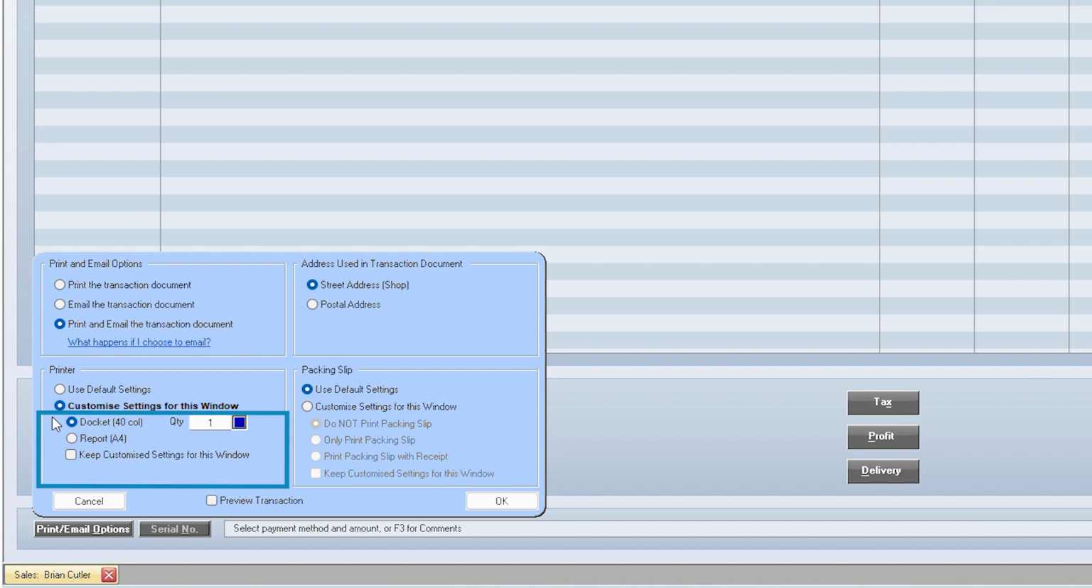Docket 40 column. Select this option to print the transaction document to the docket printer. Report A4. Select this option to print the transaction document to the report printer. Keep customized settings for this window. Select this option if you want to use the printer you have specified for all future transactions from this window.